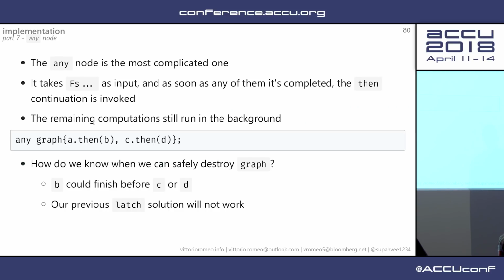it has to invoke the then continuation, because we don't want to block until all of them are done. And in this current implementation, I don't have automatic cancellation, so the remaining computations will still run in the background, but they won't prevent you from executing your desired continuation as soon as possible. So this is not optimal. The user can implement cancellation themselves, but eventually the library should do that for them.